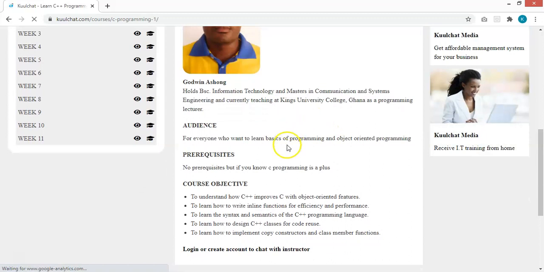This course is meant for everyone. There is no prerequisite for this course, but if you know C programming, it's a plus, because C++ is built on C programming. So what is the course objective? It is to understand how C++ is C with object-oriented features.